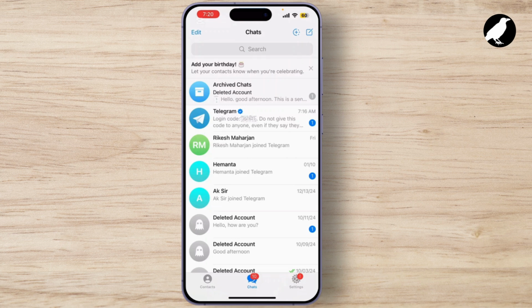And finally, if you ever decided to leave a group, it's super easy. Just tap on the group name and scroll down and click on leave group. And that's it. You've learned how to manage, join, and leave private groups on Telegram.